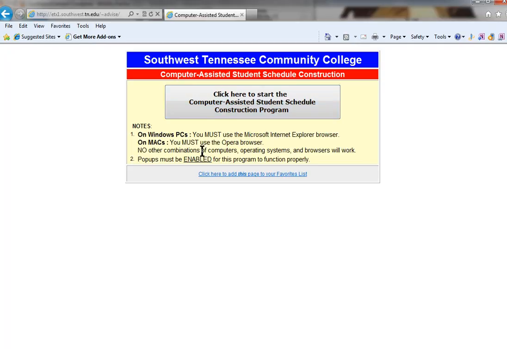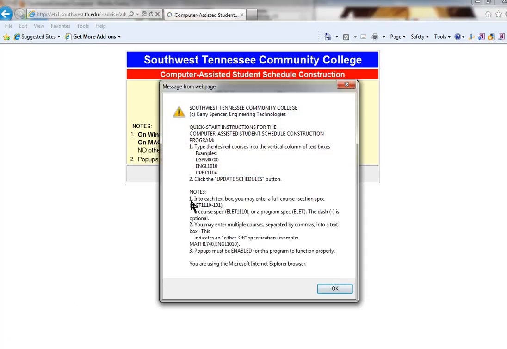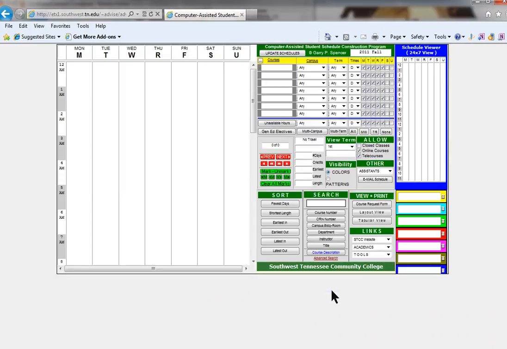Now, one note is that pop-ups need to be enabled. In other words, if you have something that blocks your pop-ups, you need to stop it from blocking them, okay? I'm going to click the big button here that says click here to start. I encourage you to spend some time and read this pop-up box. You'll get some extra information, but for our purposes, I'm going to click OK and continue on.